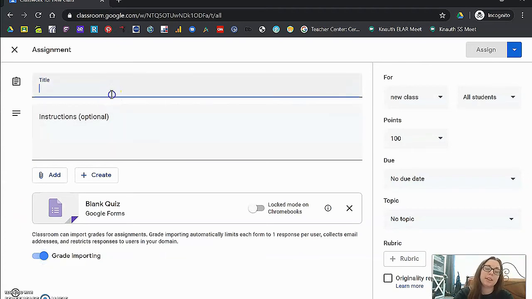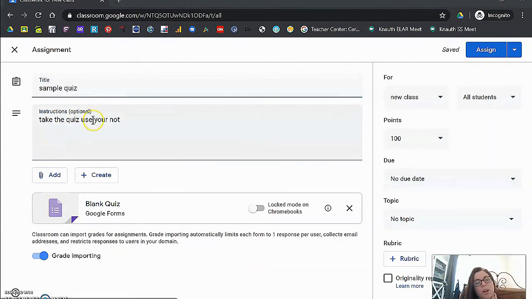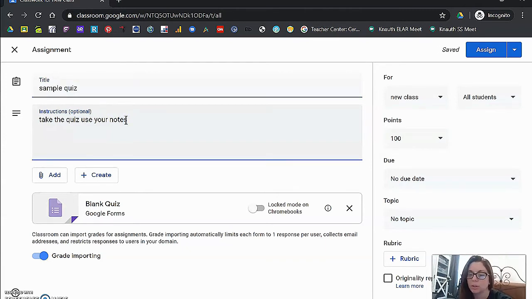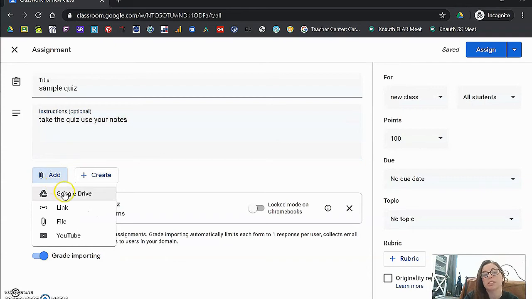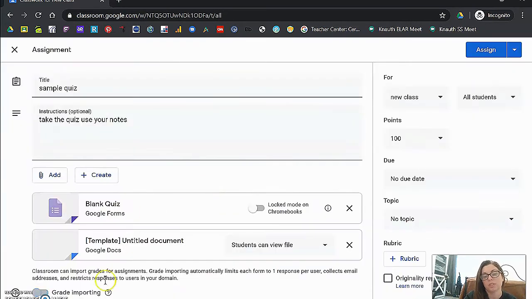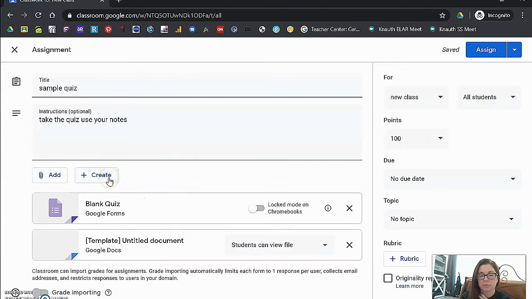So the title of my quiz is just going to be sample quiz. Instructions: take the quiz. So again, I'm going to title my quiz and give my instructions to my quiz. So take the quiz, use your notes, or tell them that they can't use their notes, or whatever your instructions might be. If I wanted to attach those notes for them to reference, I can attach them. Just go into my Drive and attach it, just like I showed you with that other assignment earlier. If I need to create something else, I can create it there.